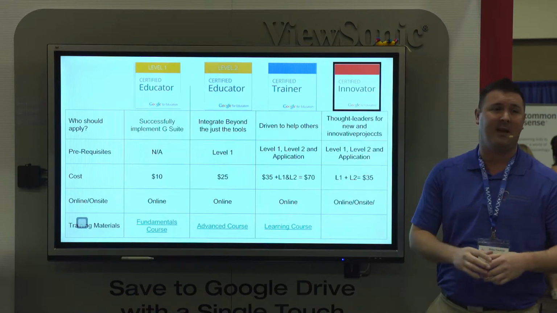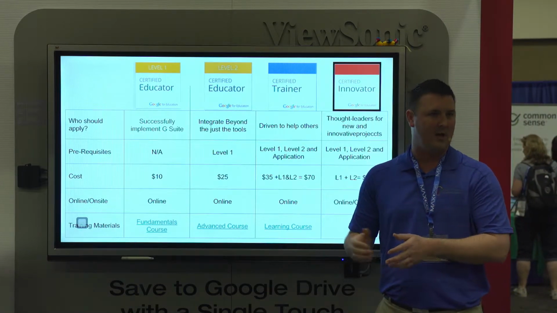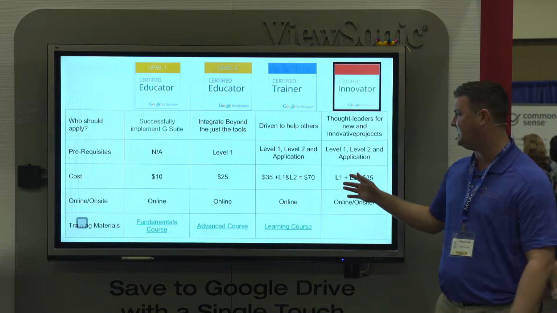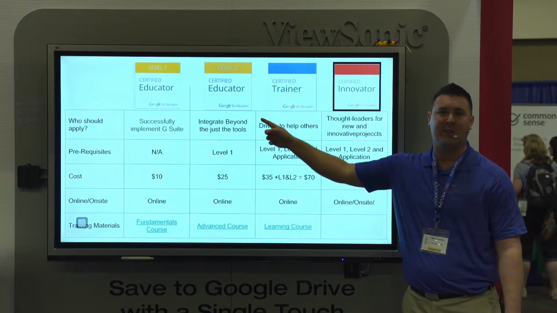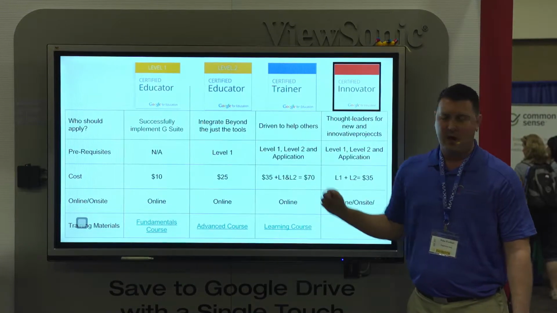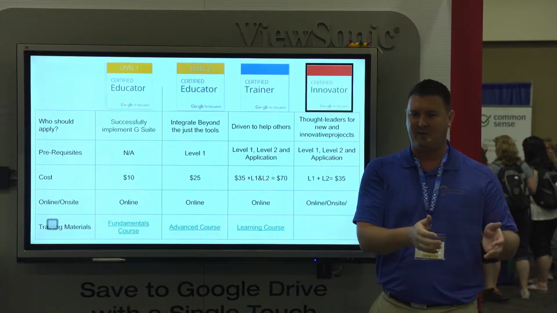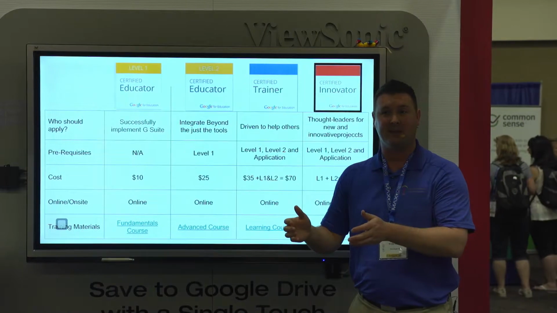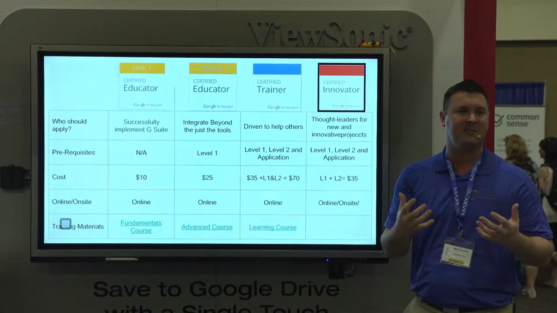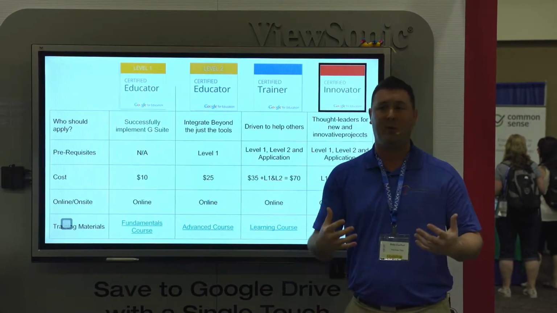The Certified Innovator is an application process as well. There's no assessment. The only difference is you have to have the level 1 and level 2 certifications. And then you do an application where you do a video about yourself and about your project. So you actually come in here with a project that's innovative, something that you want to do.